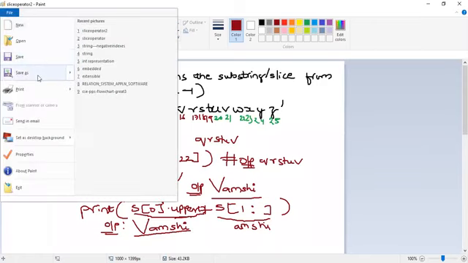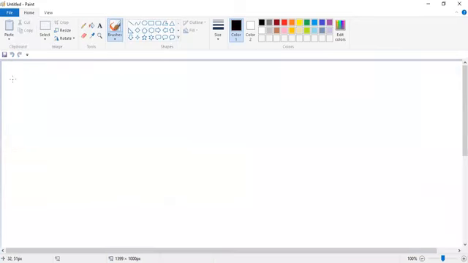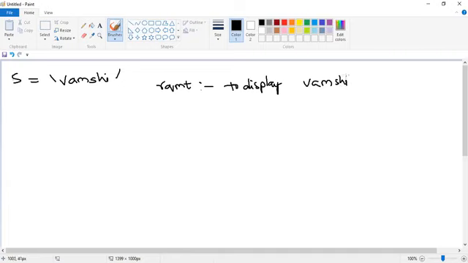I will give you one more example regarding the slice operator. Consider the same string, guys. Sorry. Are you able to see the string? S equal to, what am I doing? I am taking the string in the form of Vamshi. Are you able to see the paint window? Yes, sir. Now, my requirement is to display Vamshi like this.